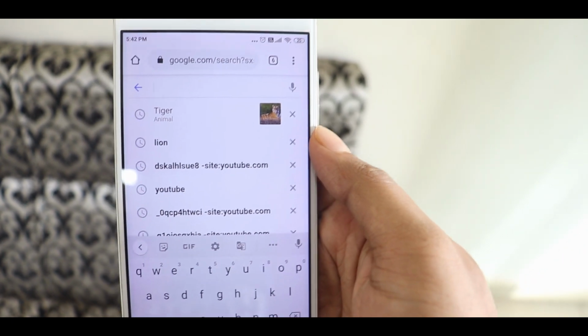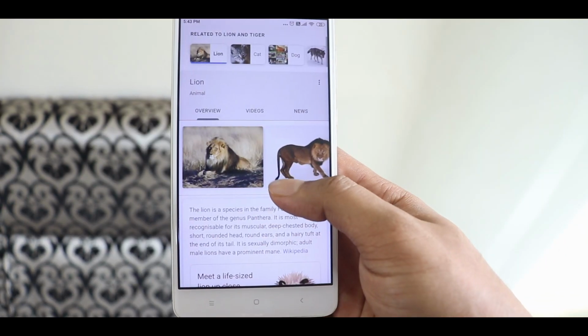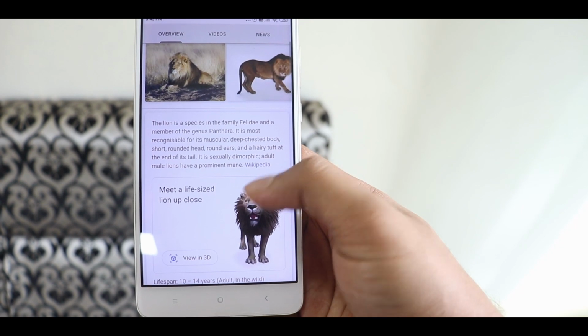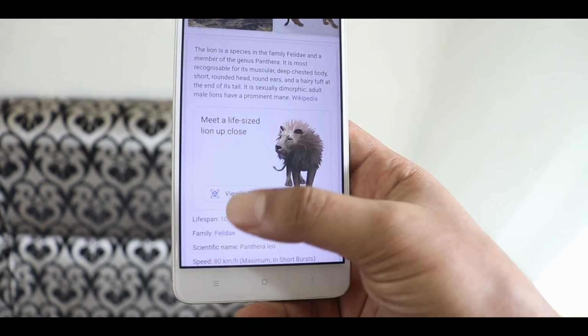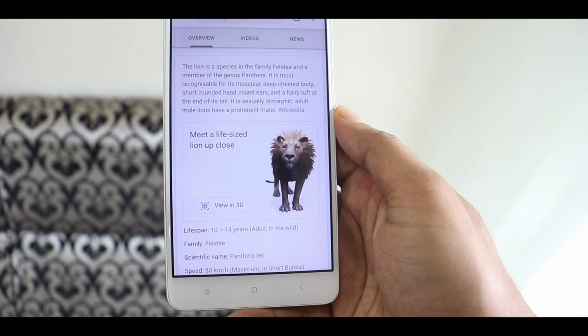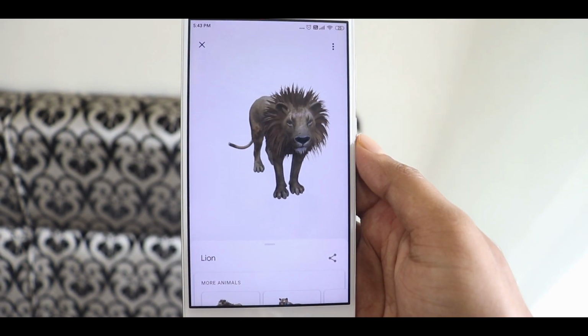There is another cool feature which you can make use of if you are an Android user. This Android feature is also from Google. If you type any animal name on Google, it will give you the information about the animal on the top. And if you scroll down a little bit, then you can see a view in 3D option. This will give you the animal in 3D view.